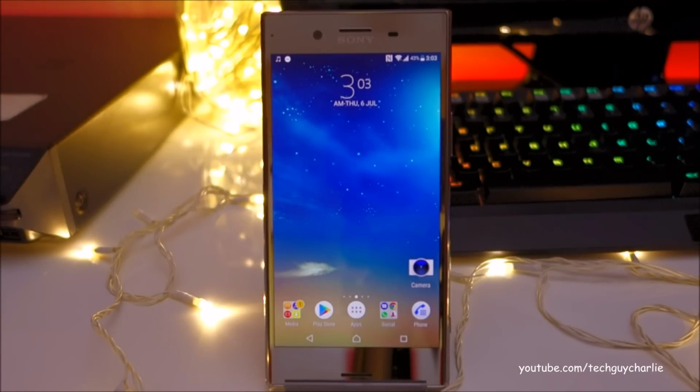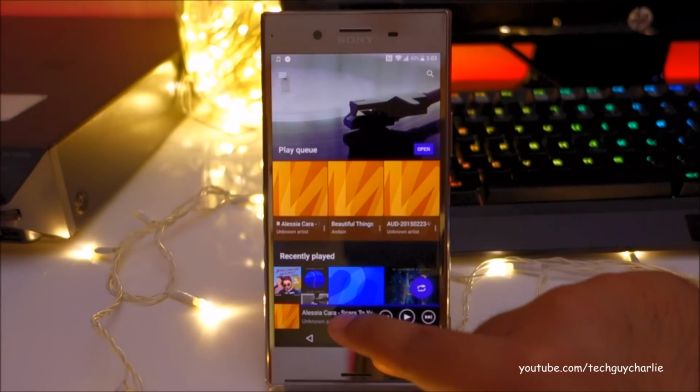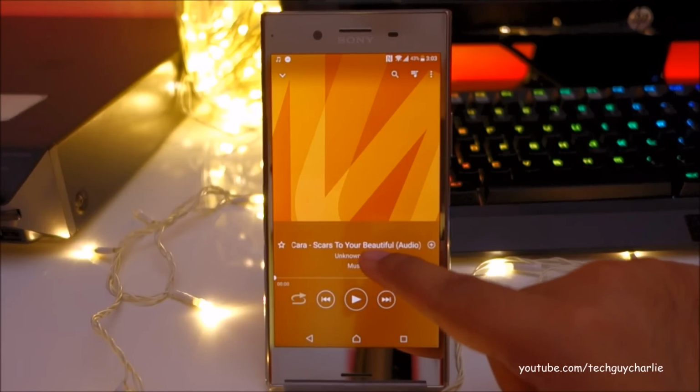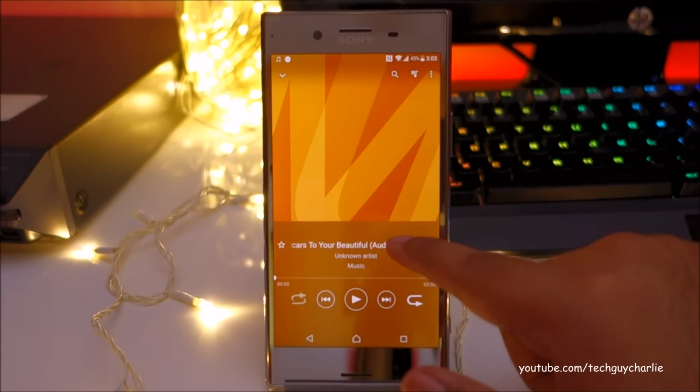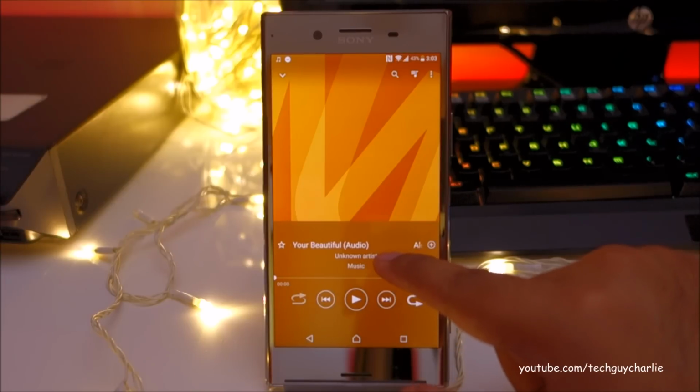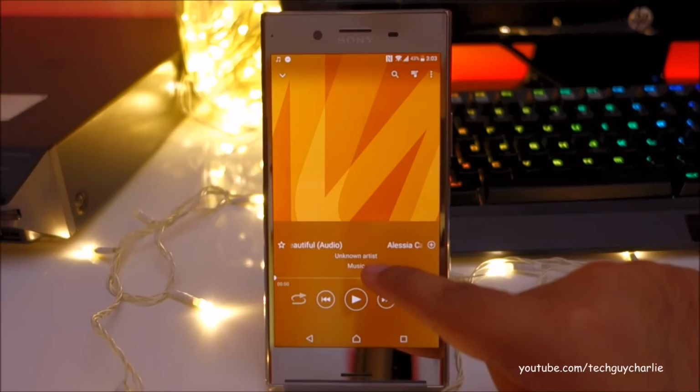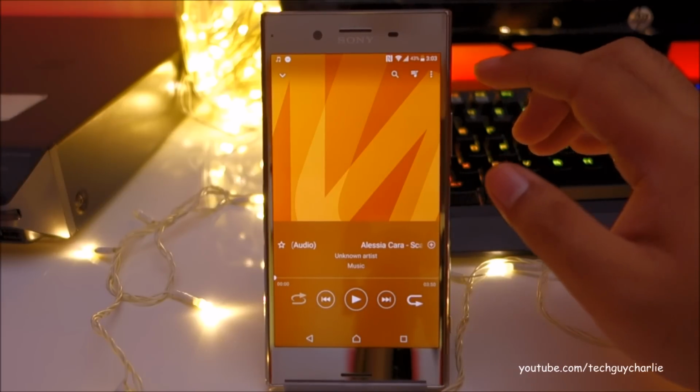So we all have those pesky songs which do not contain any information, like for example here you can see there is no album art, there's only the song name which is scrolling over here. There's no information about the artist, there's no information about the album. So there's a way you can fix that.